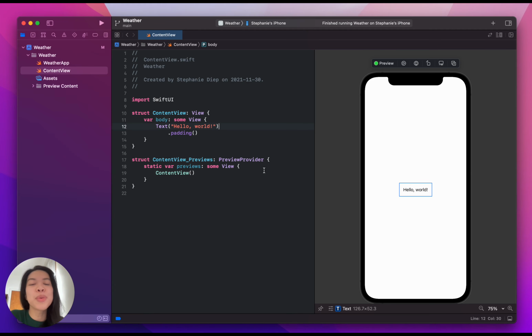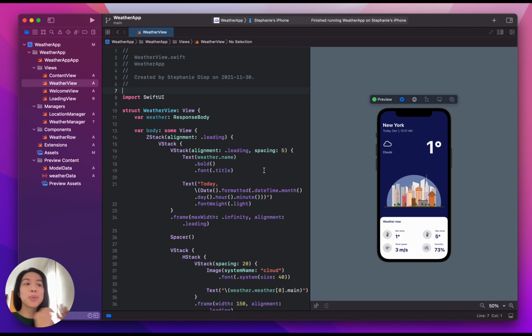In this tutorial, we'll learn how to create a simple weather app all in SwiftUI. We'll start from scratch, from the Hello World screen, all the way to creating a beautiful weather app with dynamic data depending on the user's location. So let's dive right in.